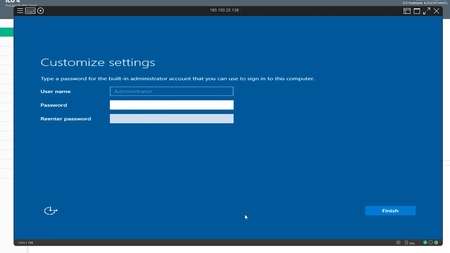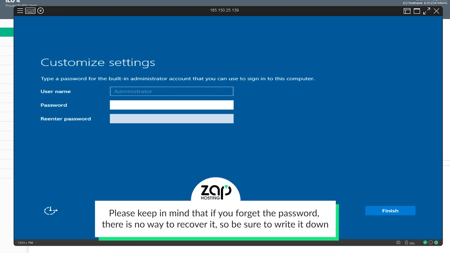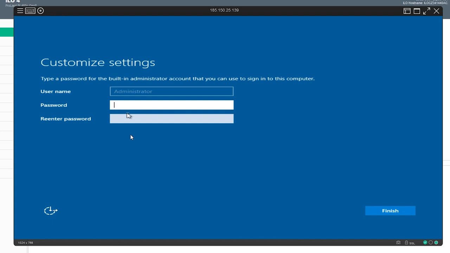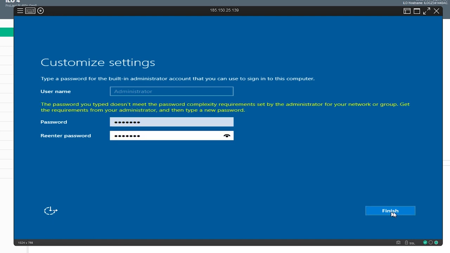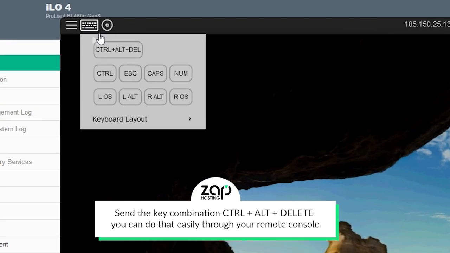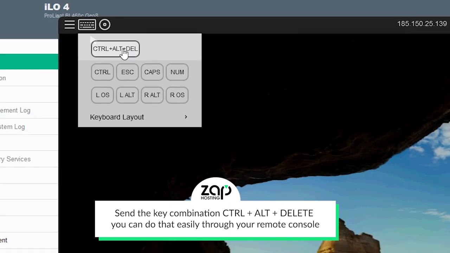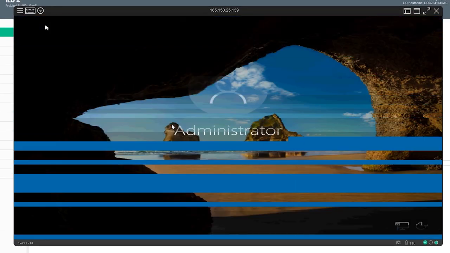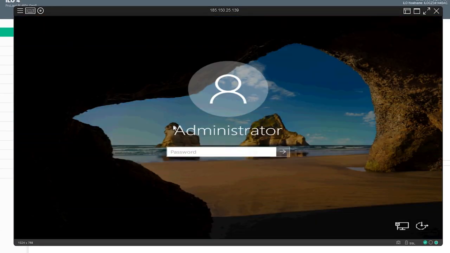After Windows finishes installing, you will need to create a password forced by Windows. Please keep in mind that if you forget a password, there is no way to recover it, so be sure to write it down and secure it safely. When you are happy with your password, click on Finish. You can now fully access the machine. Navigate your mouse to the upper left corner, press the keyboard icon, click on the Ctrl plus Alt plus Delete button, and log in with the password you just created.